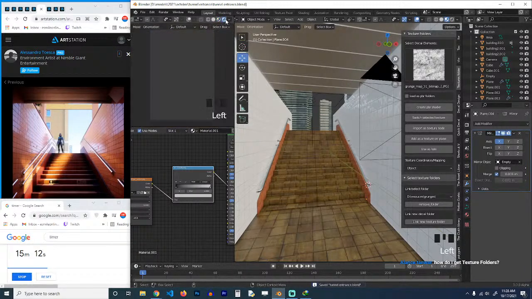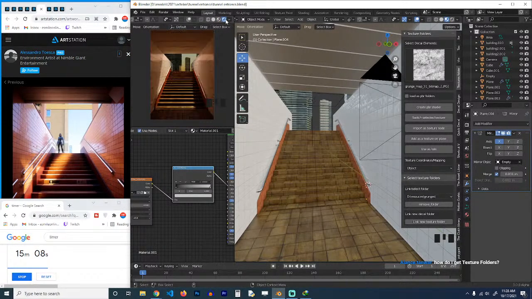Now let's go back to the render. How do I get the texture folder? It's an add-on that I made. You can just use exclamation mark add-ons and you see the list of add-ons that I used here. And if you get one, it's a nice way to support the channel.